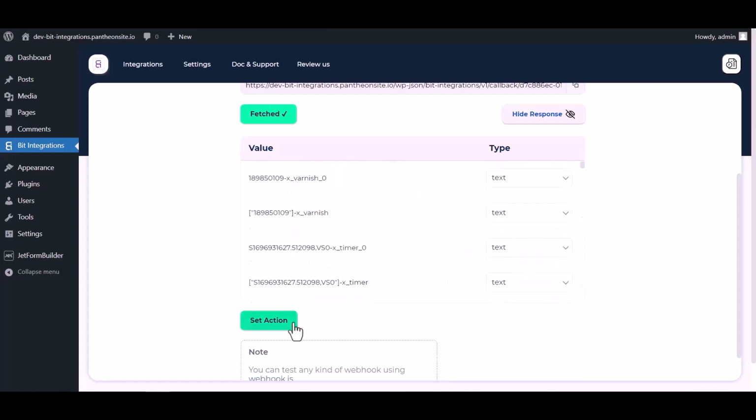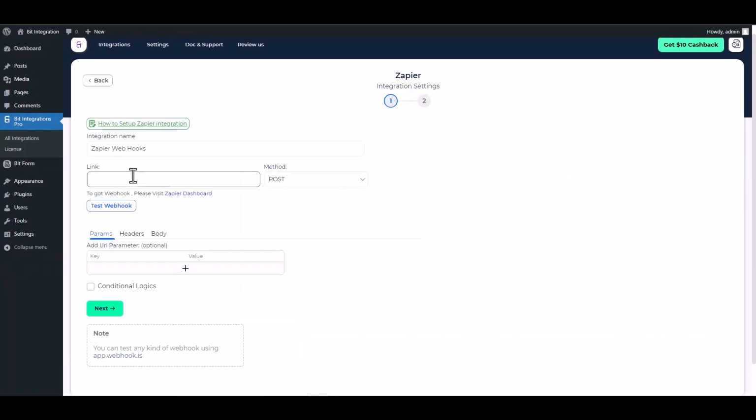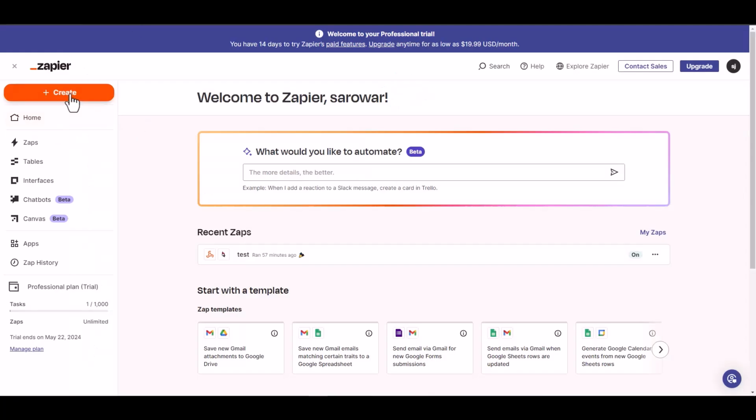Now click on Set Action. Search and select an action Zapier. Give here a webhook link, so go to the Zapier dashboard. Create Zaps.